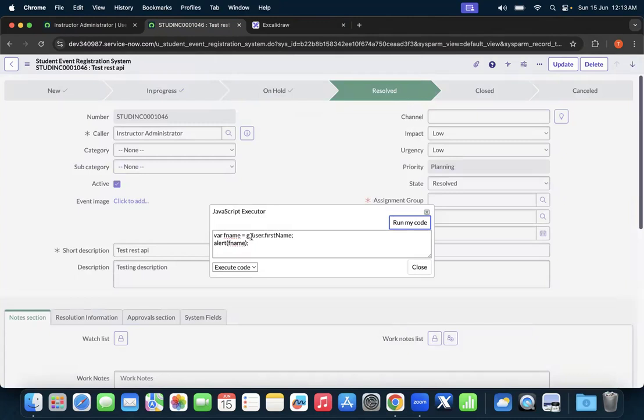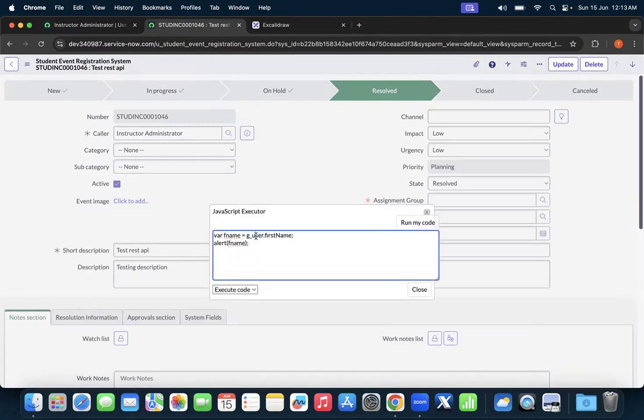Now with the help of the GlideUser API, this is how the GlideUser is written: g_user and this dot property name. This is the first name. Now this is the alert. Alert in the sense that it shows you the output in the form of an alert. So we will write it as first name is, and let me concatenate this. This is nothing but plain JavaScript syntax. That's all. Now let me write a few more statements here.